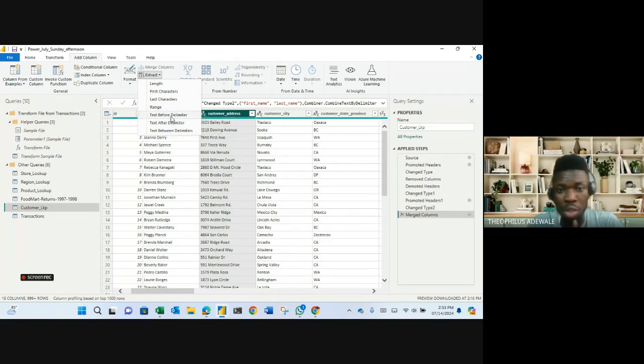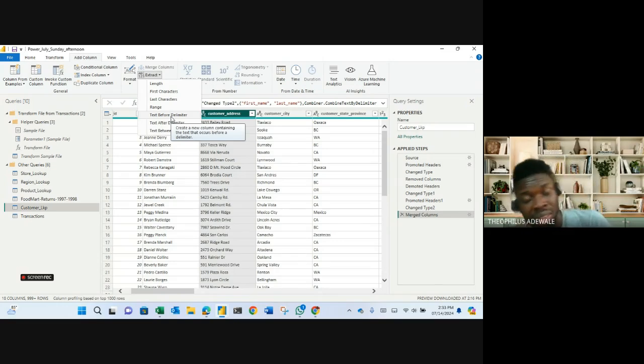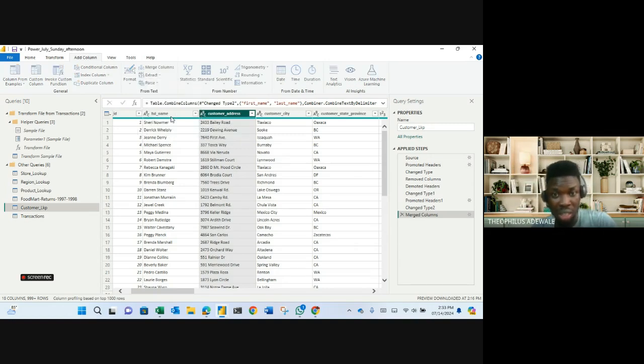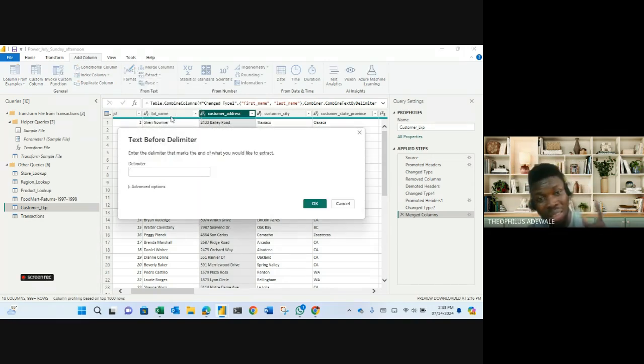So text before delimiter is what we are going to use. I want to extract the house number, so I'll use text before delimiter. Delimiter is my space. So what's my delimiter? My delimiter is space. I've typed space. I'll click OK.